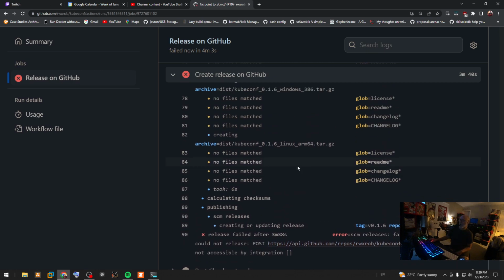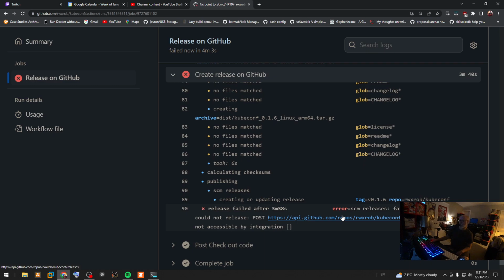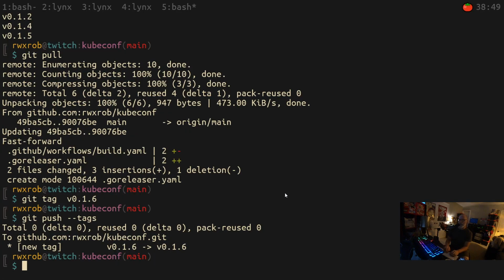Calculating checksums. It made it so much farther. Failed to publish artifacts. API releases 430. Resource not acceptable by integration. What the hell does that mean? That's a new error. That is a totally new error. A key for write permissions. I didn't pass the key, but I thought that was provided.